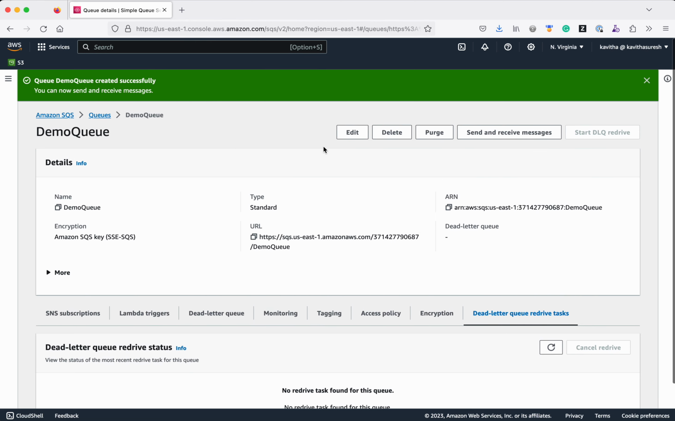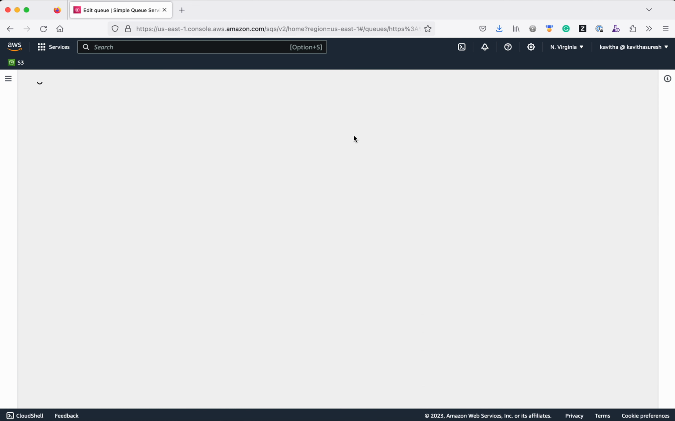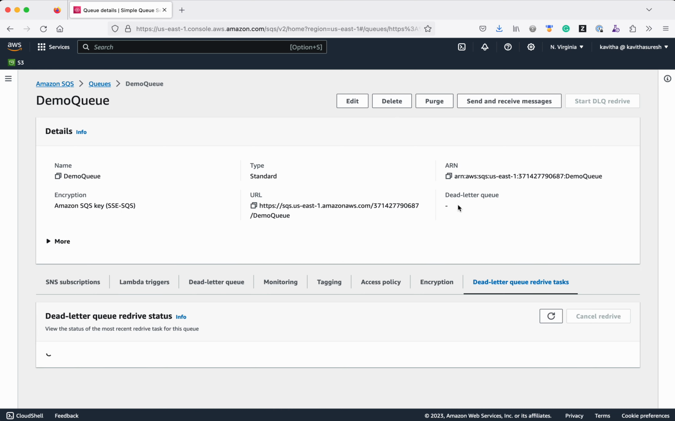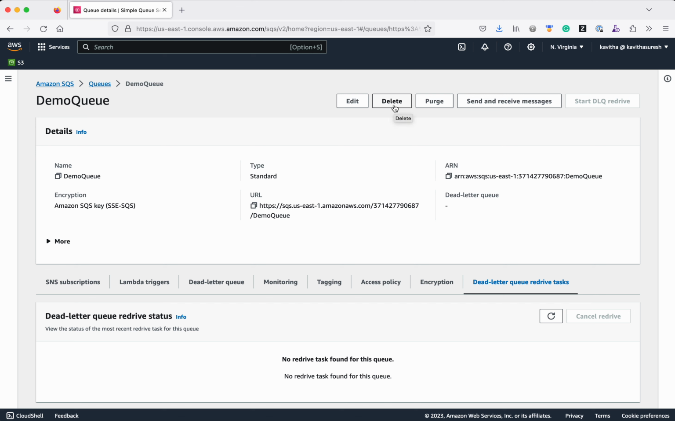Also here you can see that you have an option to edit. You won't be able to change the queue type, but you'll be able to edit and change the other parameters. Okay, and then you have an option for delete, using which you can finally delete this queue. And there is an option for purge, which means if this queue has 10 messages and you want to delete all 10 messages, you'll be able to do the purge.